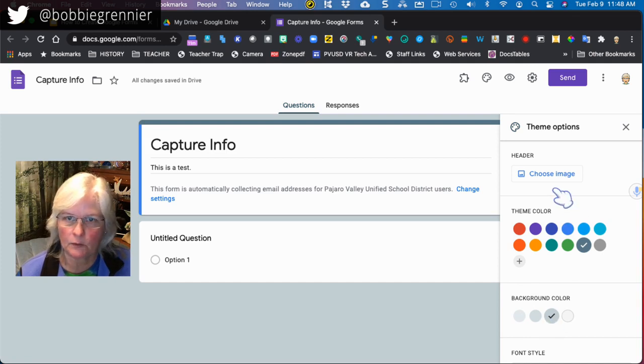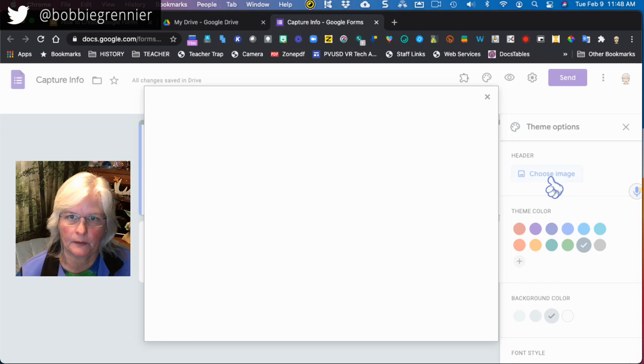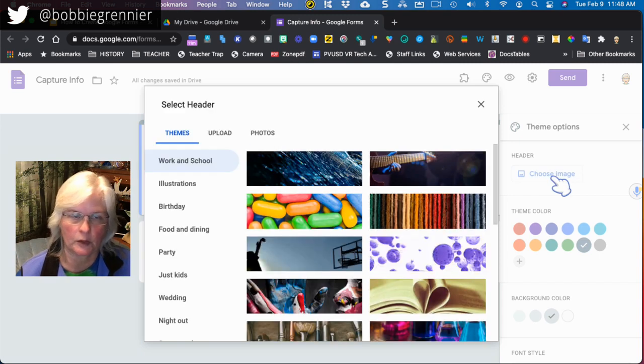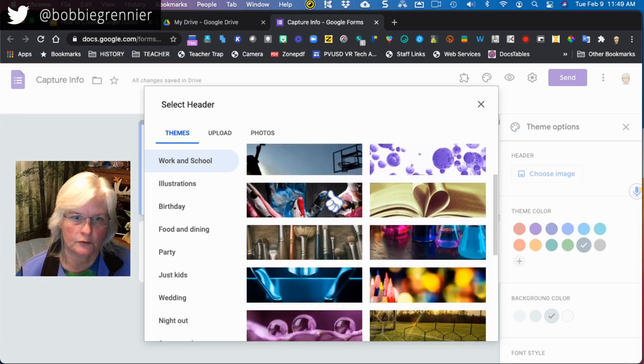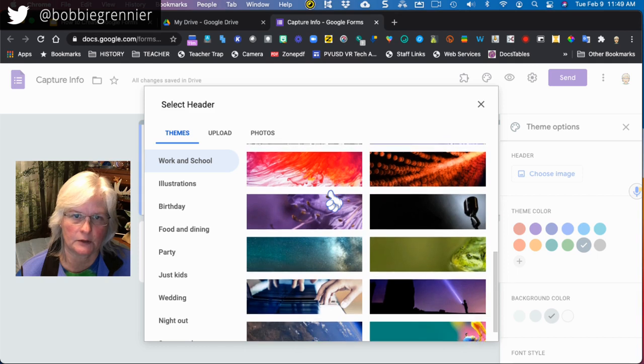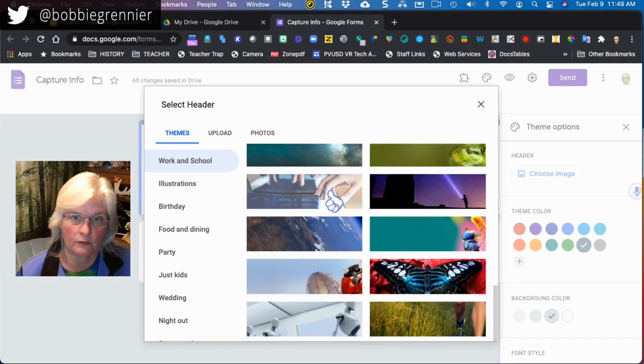Alright, but let's say I want to put an image at the top. So here I have a choice. I can choose from what Google gives me, I can upload, and I can go with photos. I'm going to take a look here at what Google is giving me. You could just scroll through this a little bit and figure out what meets your needs, if any of these do. If they don't, then you can create your own. Kind of like that one.